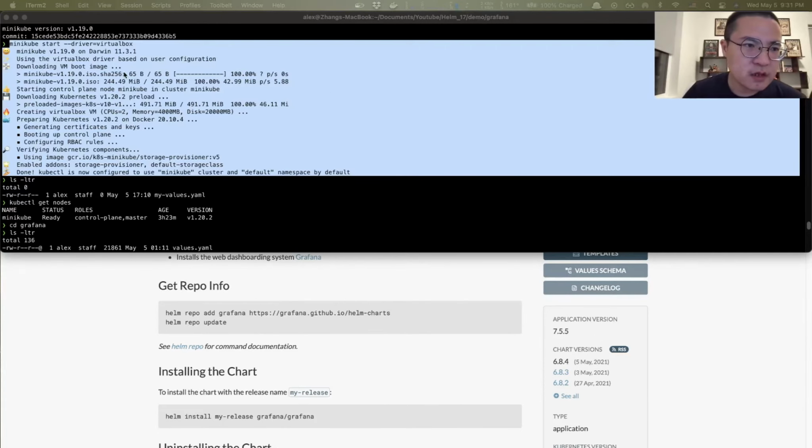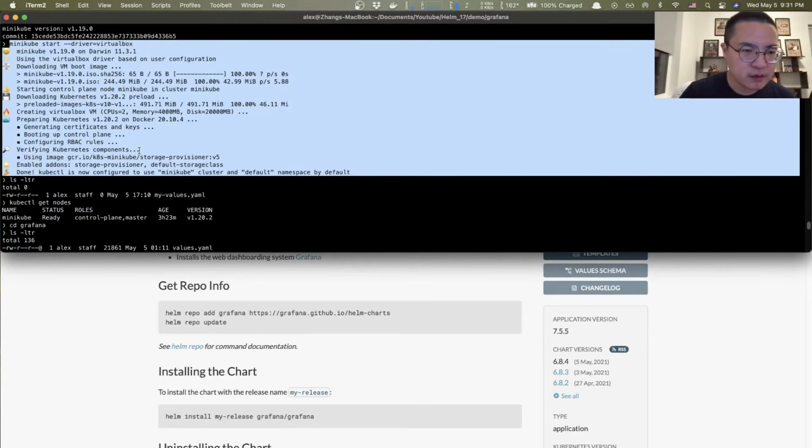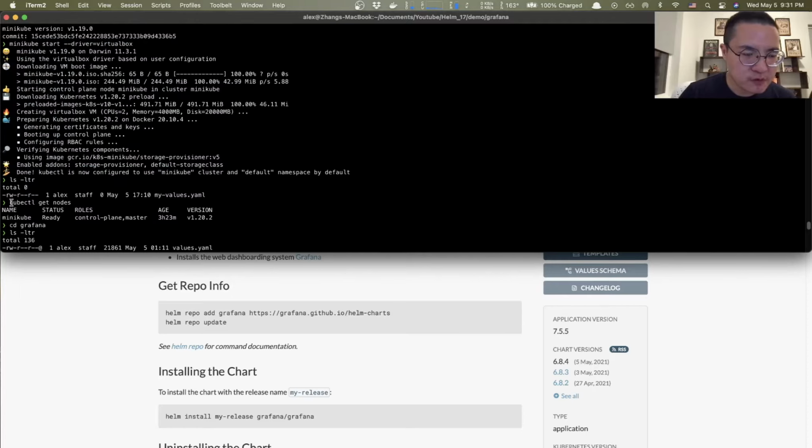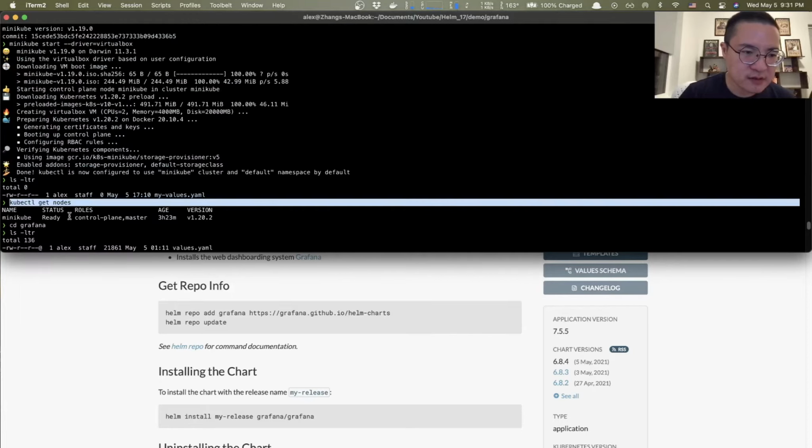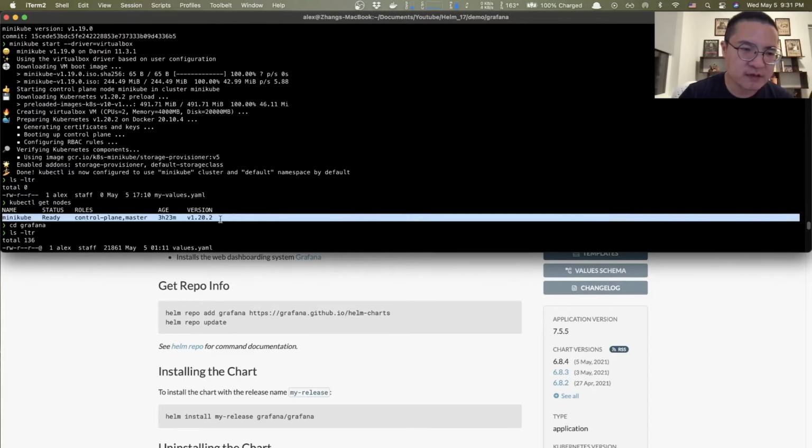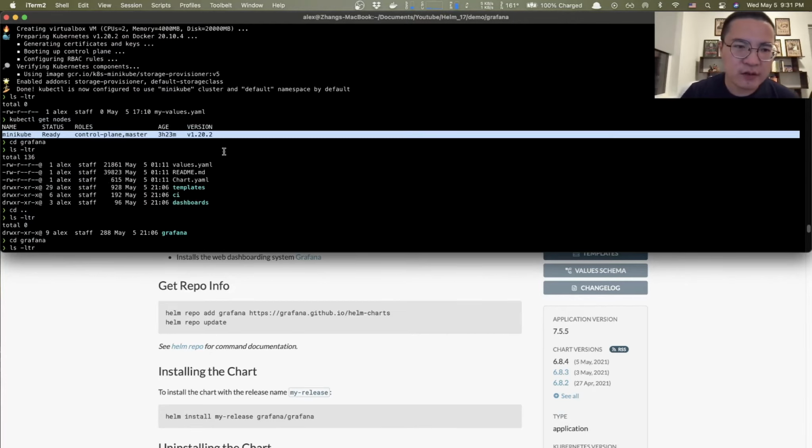All right, Minikube is started successfully, and the Kubernetes cluster is also ready to use, right? Now, if we issue kubectl get nodes, you can see it's a really simplified version of a Kubernetes cluster where only one node is up and running, hosted on a virtual machine, right? And the node acts as both control plane, master, and slave. All right, we got our cluster ready.